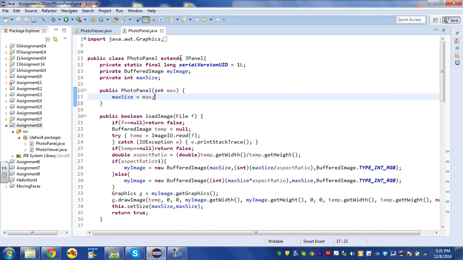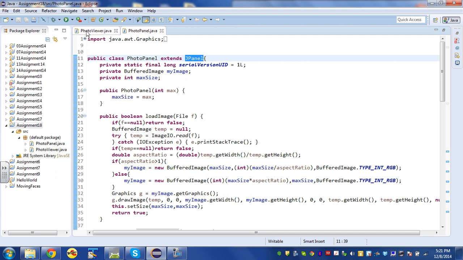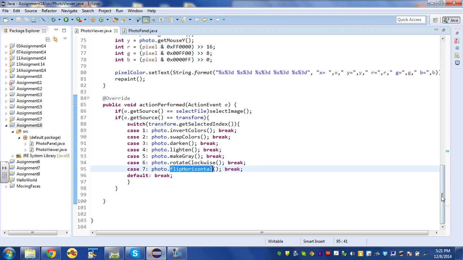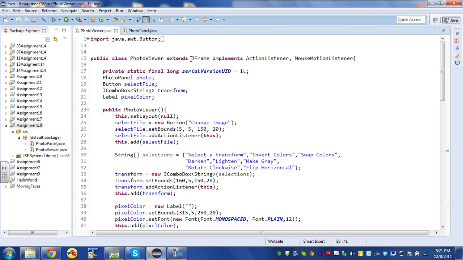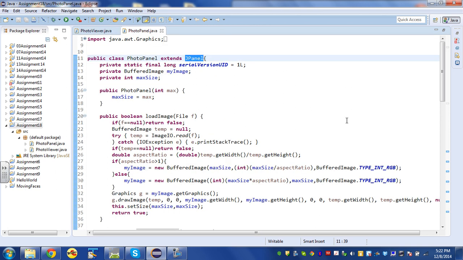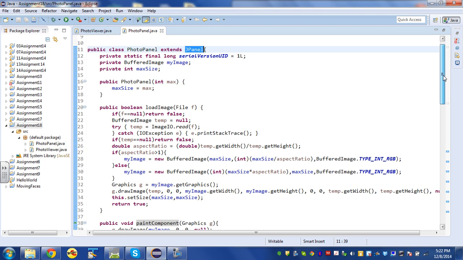PhotoPanel extends JPanel. So anything that extends JPanel can be placed on a JFrame, and that's why we extended it, because PhotoViewer is a JFrame. It extends JFrame. That gives us a window. And then we create an instance of the PhotoPanel and add it onto the JFrame. And so now we've got a panel where we can display an image and draw stuff.